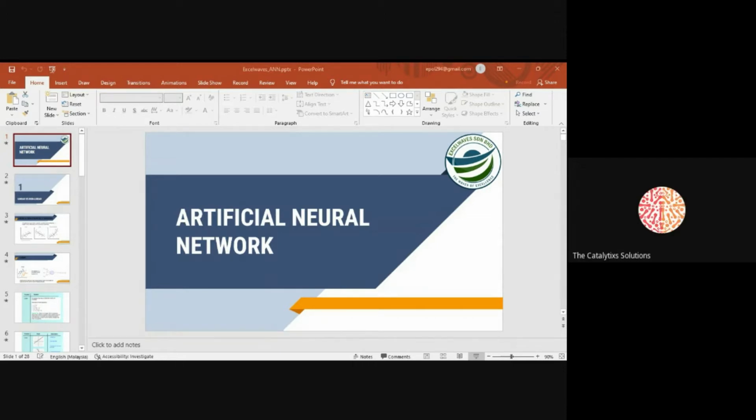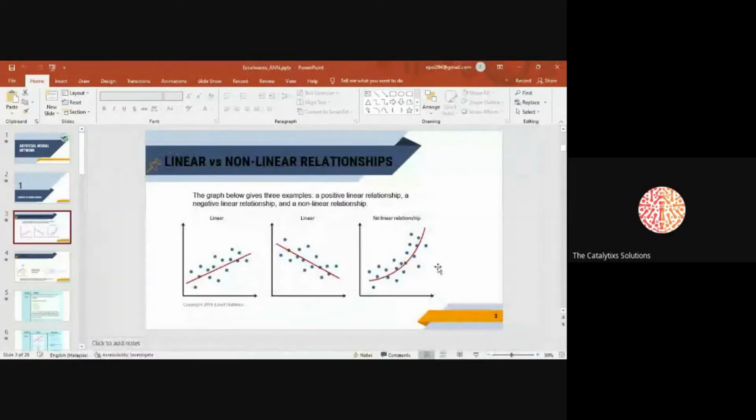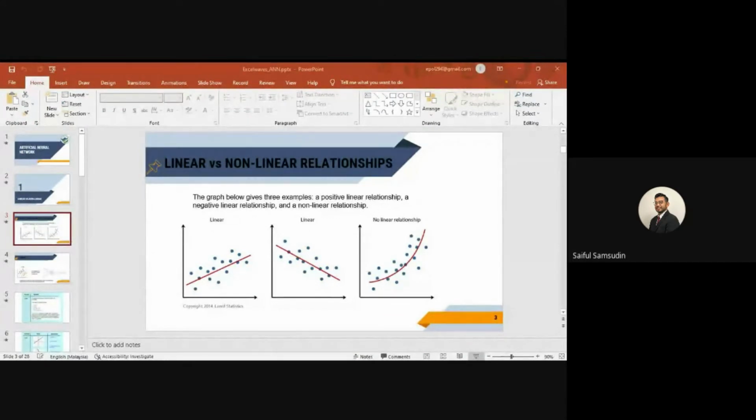Dr. Saiful, sorry for disturbing. I think that is okay. Now I can see the slide, because previously it remained at the first slide only. Okay, now it's okay, maybe slow. So you can see the graph already? Yes, already.